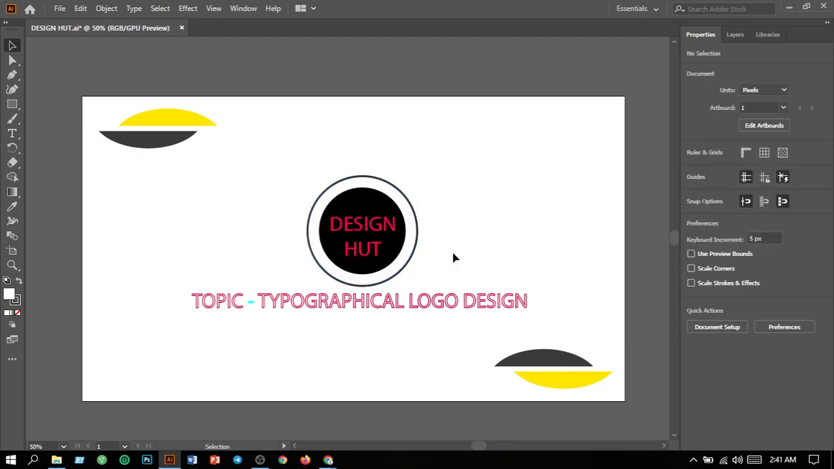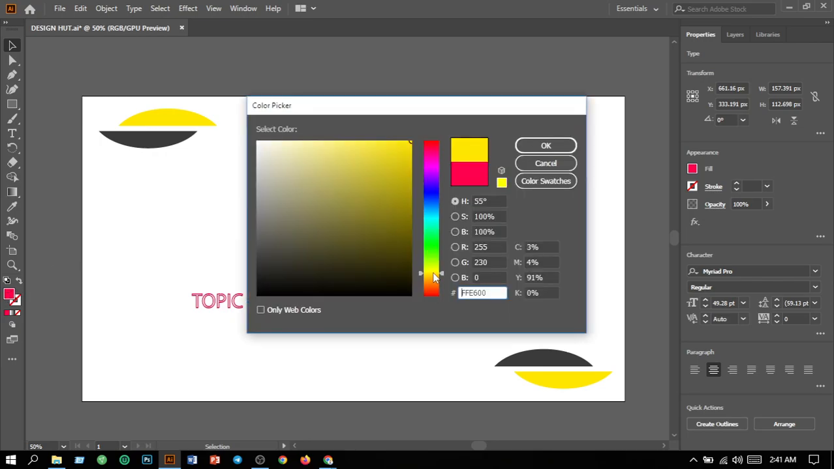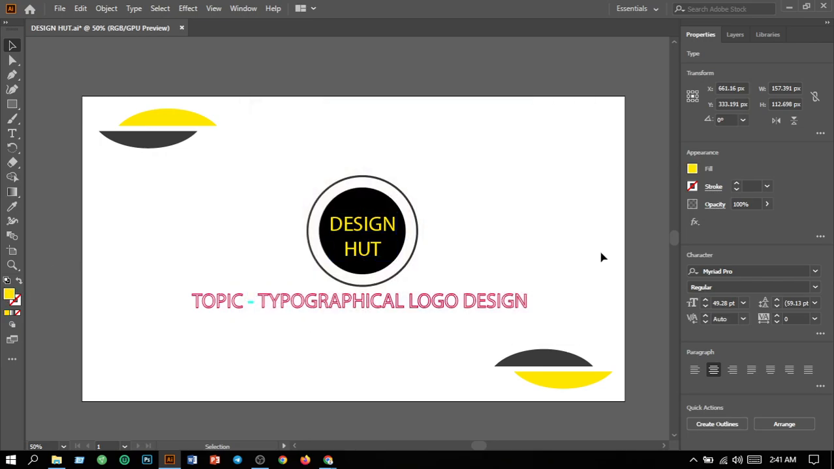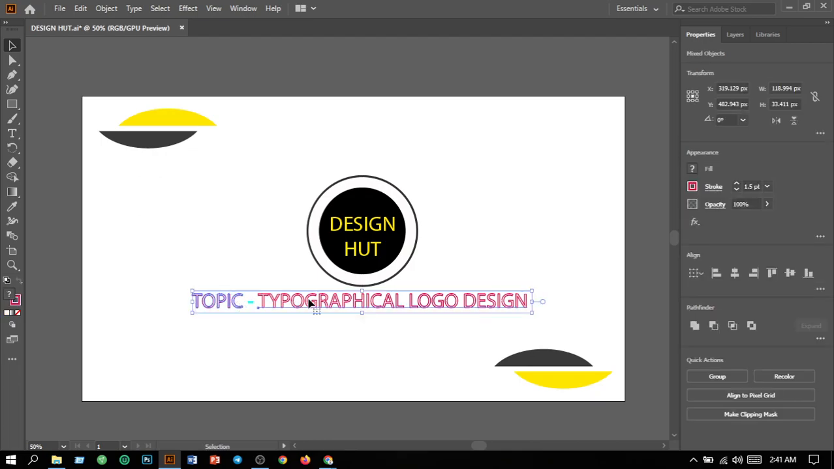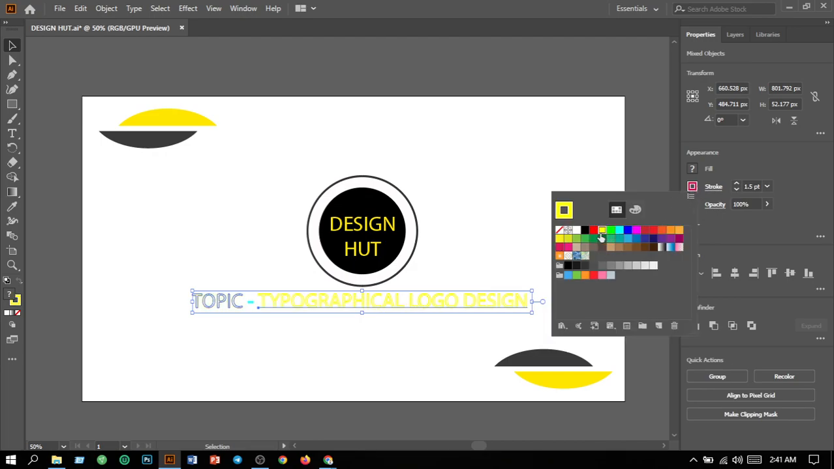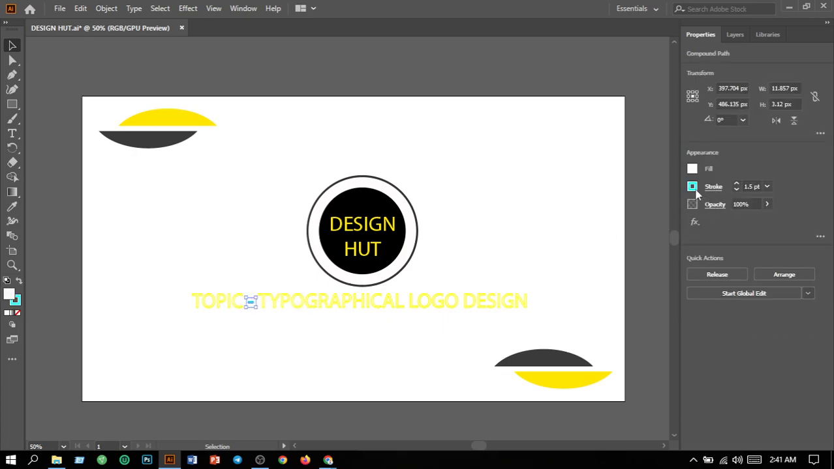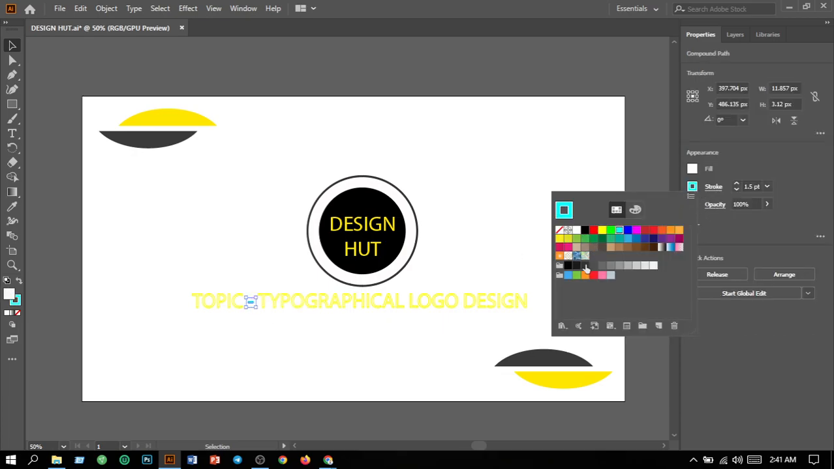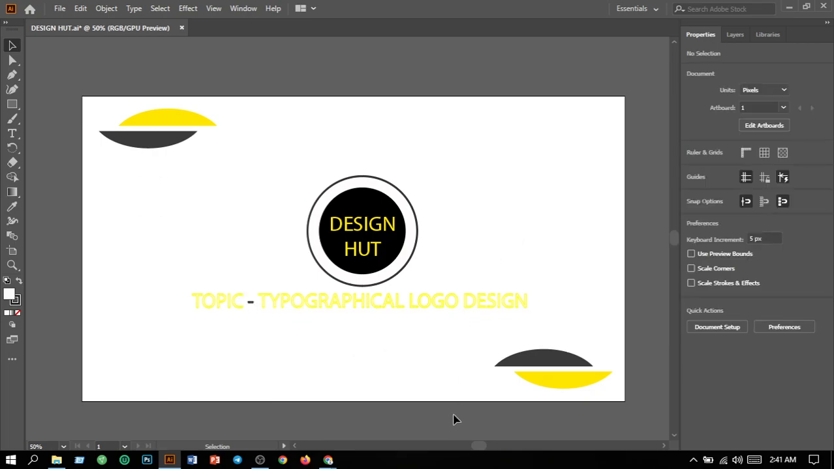I think this color is perfect. Then I will change its color should be the yellow, yellow. And now this should be the yellow, and it should be the deeperish. It should be the gray.